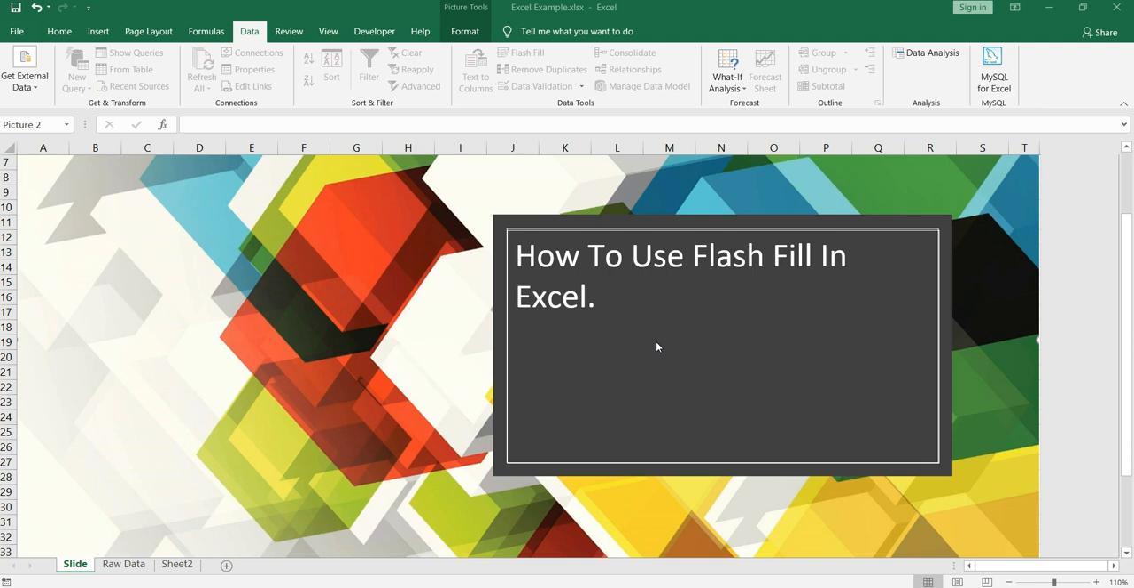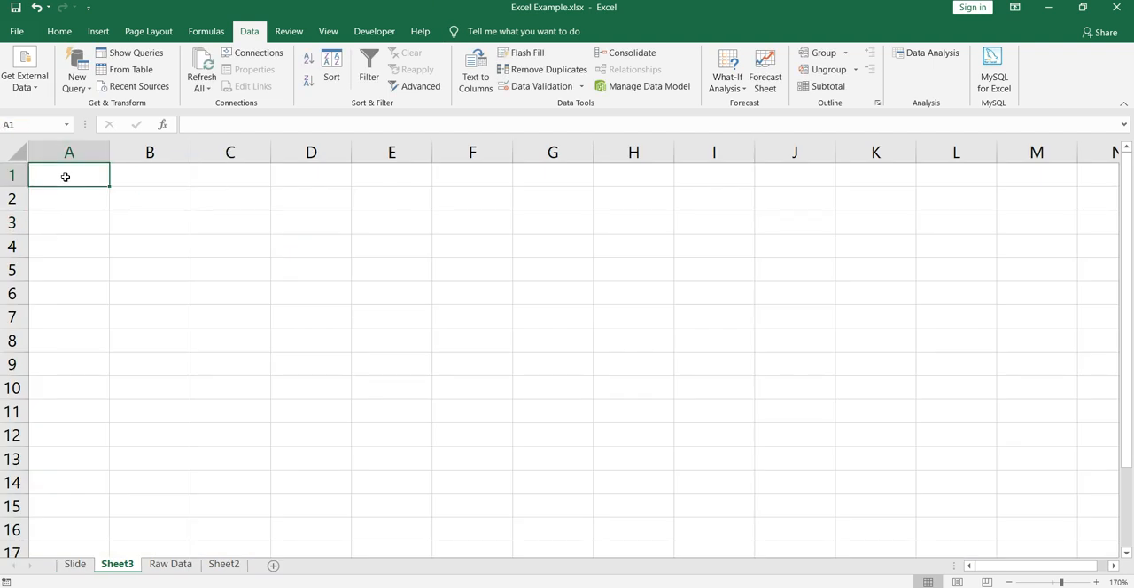In this video, I'm going to show you how you can use flash fill in Excel. So let's go and see what flash fill is and how we can use it. I have opened a new sheet in which I'm going to show you the example.